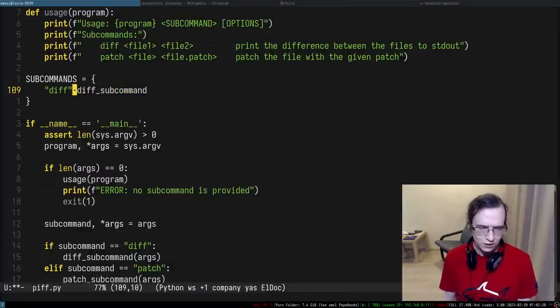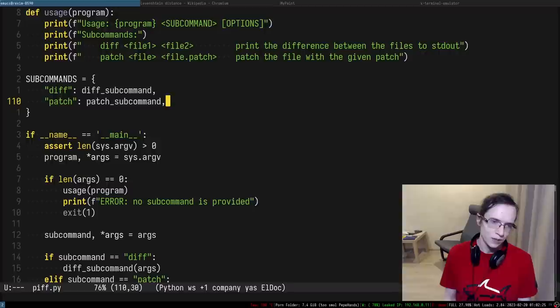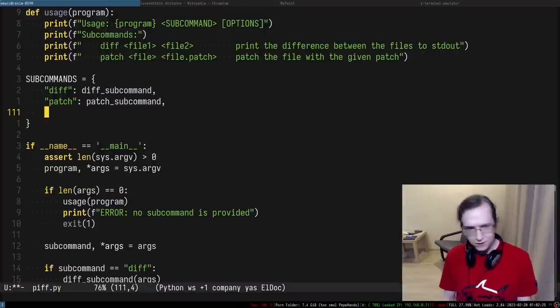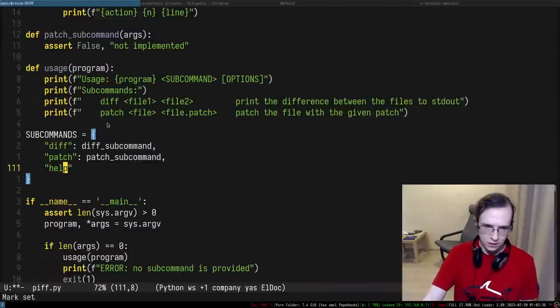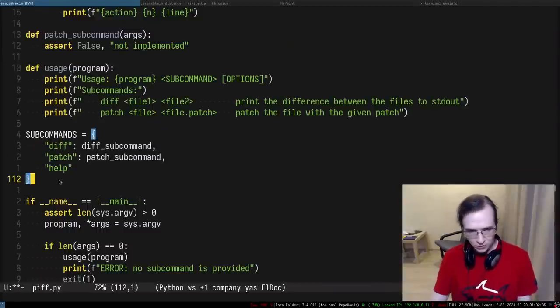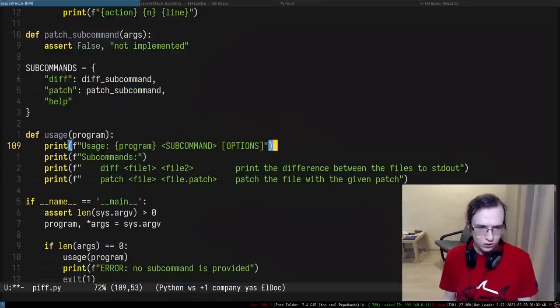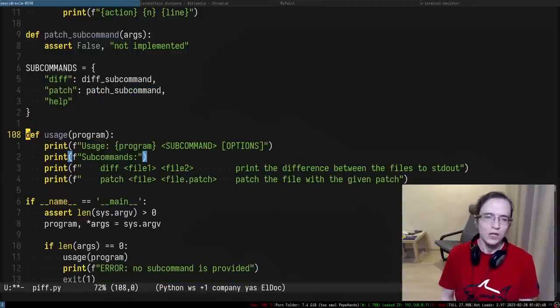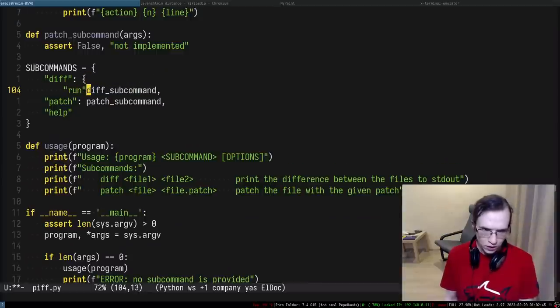Is that how we do that? I think that's how we do that. And then we're gonna have a patch, and the patch subcommand, right? And we have only two commands. Let's actually introduce help subcommand that prints this specific usage, right? So, and once we have this subcommand, in fact, we can just actually use this thing in here to generate this help. So that means that we probably want to have something like run, right?